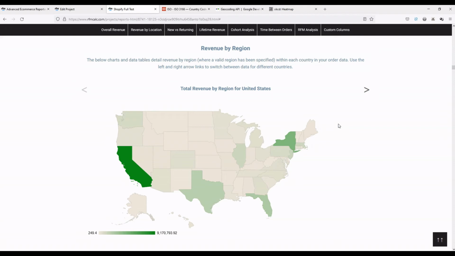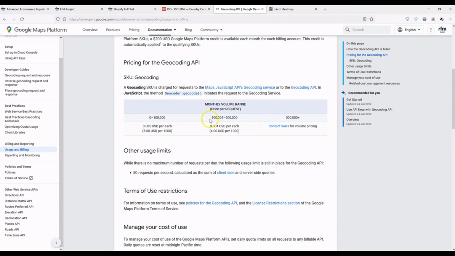The second reason is that to do revenue by city, for example, that's a level down. Google Charts requires you to add an API key for Google Maps, which then geocodes the city location to coordinates, which you can then plot on a visual map like this. The issue with that is that it's not free. You do have to pay for geocoding within Google Maps, and you can see the price here. It's $5 per 1,000, or if you go over 100,000, $4.